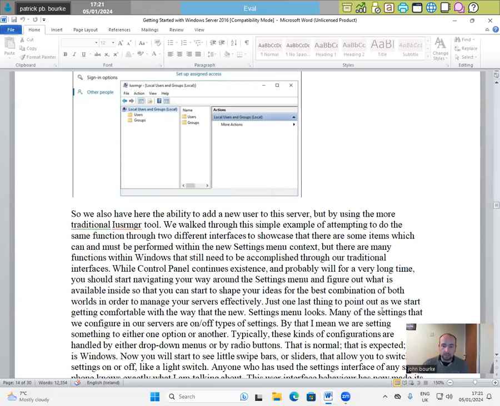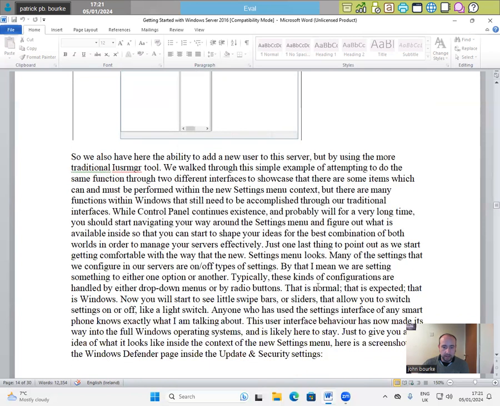Just one last thing to point out as we start getting comfortable with the way that the new settings menu looks. Many of the settings that we configure in our servers are on-off types of settings. By that, I mean we are setting something to either one option or another. Typically, these kinds of configurations are handled by either drop-down menus or by radio buttons. That is normal, that is expected, that is Windows.